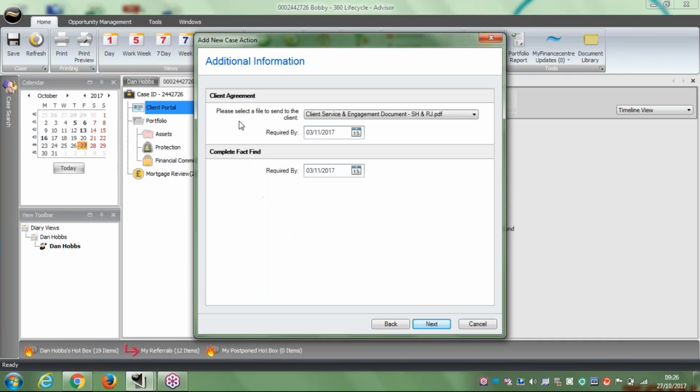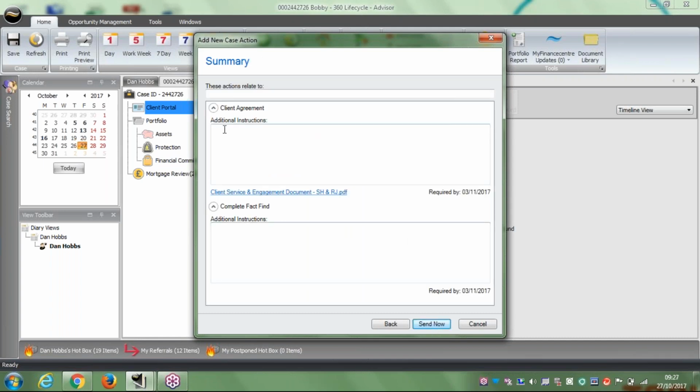Press next. It now asks to select a file to send to the client. Because I've already put the client agreement on the case record, it's automatically chosen that as the only option. But if you had more than one document, you can drop down the list and choose the one that is relevant. The required by date always defaults to 7 days, and I can keep it at that if I want to. That gives them 7 days to complete the tasks for me. And if the client doesn't do those tasks, they'll be reminded within the 7 day period. I press next, and I can also add in additional instructions at this stage as well. If I'm happy with the actions, I press send now.